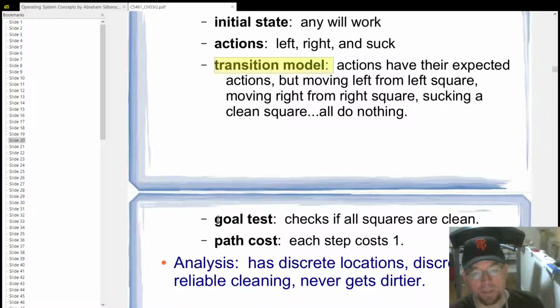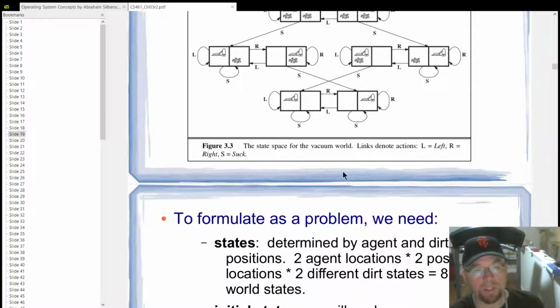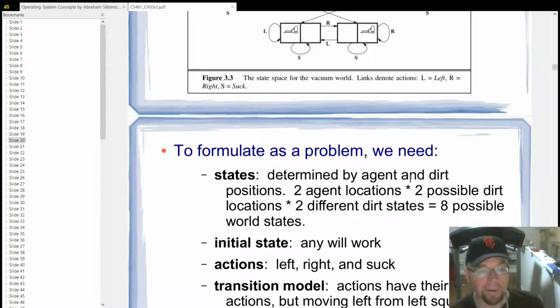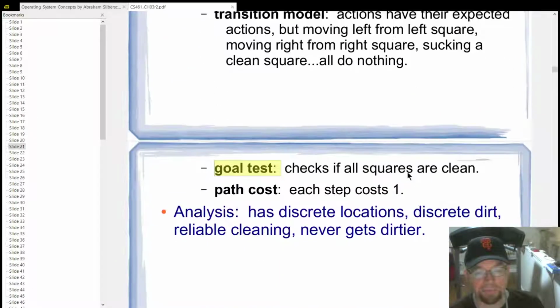Goal test. Well, the goal test here could be that we want all the squares clean. So let's take a look at the set of goal states that are possible for this problem. We got 2 of them. Either one of these is going to work. Either both squares are clean and the vacuum is in the left space, or both squares are clean and the vacuum is in the right space. Those are our goal states.